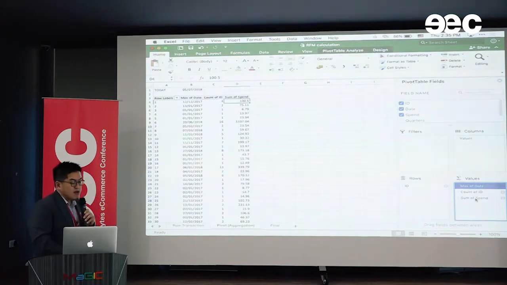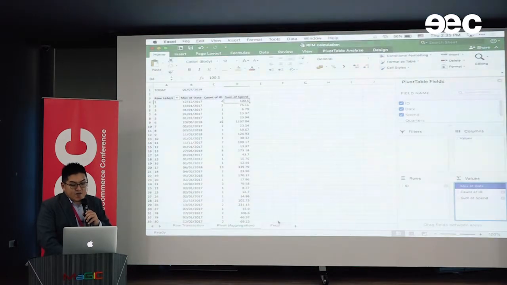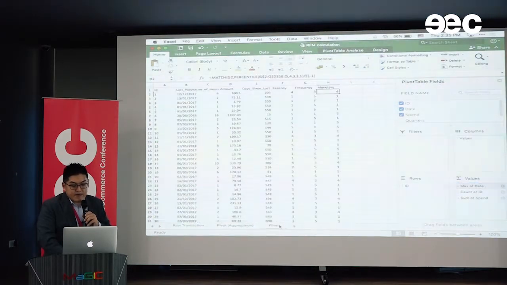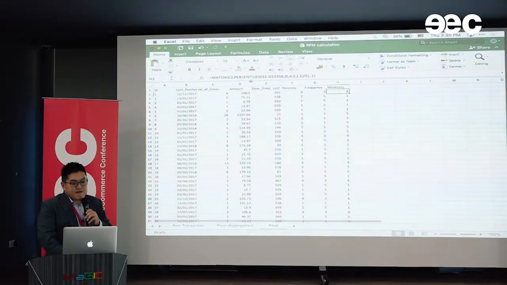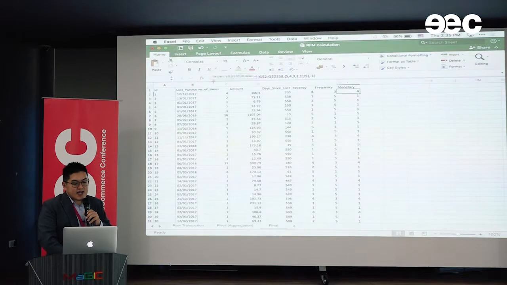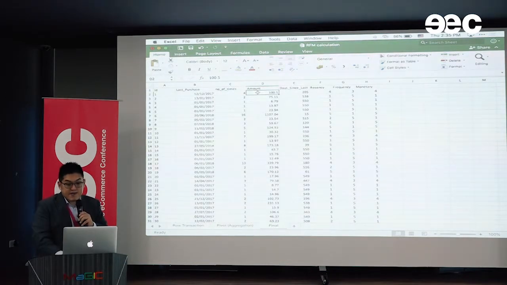Oh, good. Okay. Now from here, I will copy the entire information that I have calculated and put it into another tab. This is my final tab. In the final tab, I do a few things: last purchase, the number of times I purchased, and then the total amount of purchase. This is clear, right?